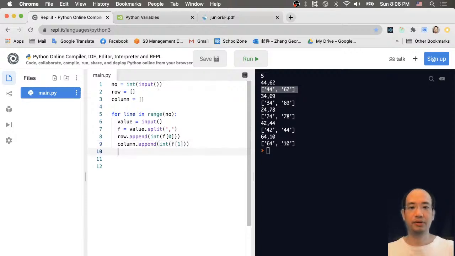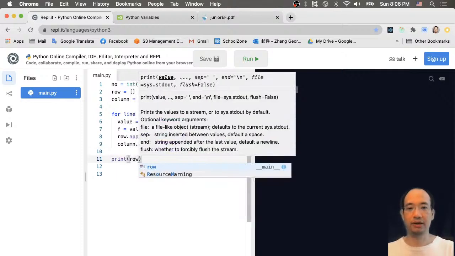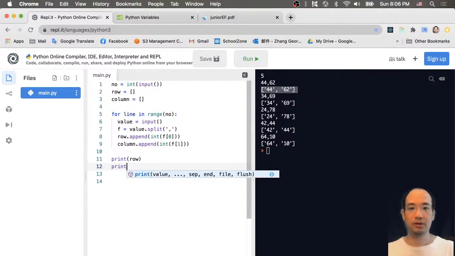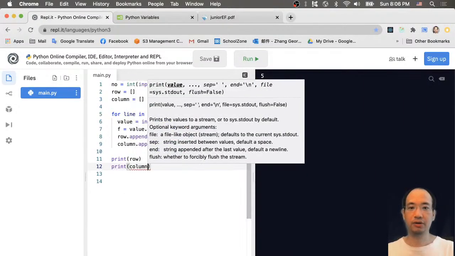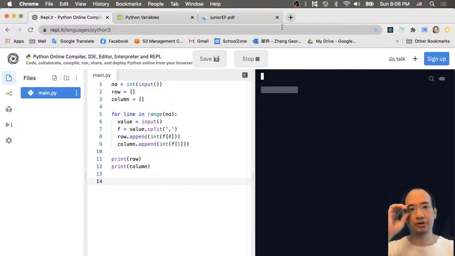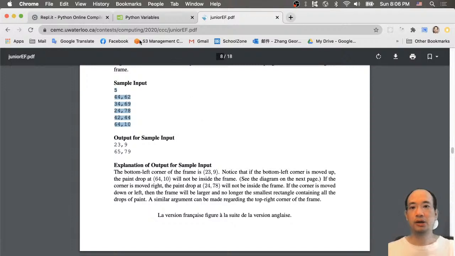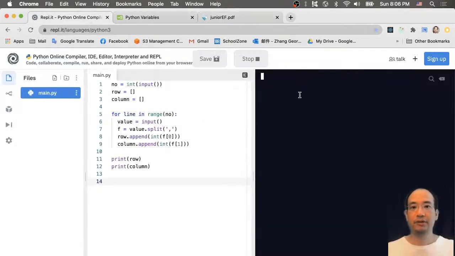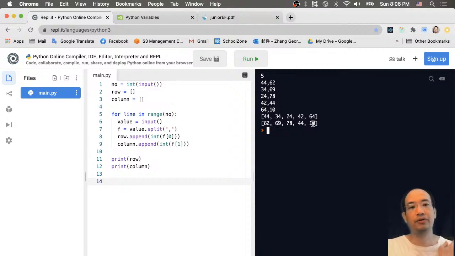So let's just verify after this loop, what will the row and the column show you? Print row and column. And now if you run it, and copy it, and you go back here and run and enter, it will show you two leaks. That is the row and that's the column.